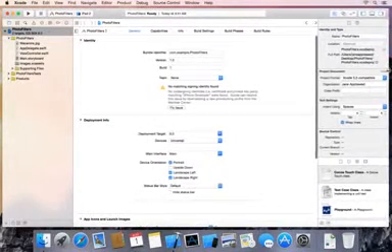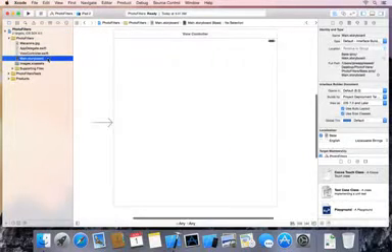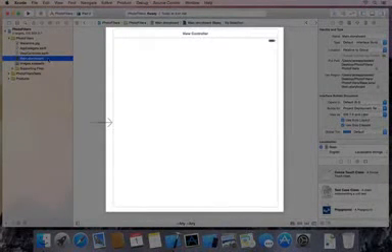To begin designing the app, I select the main.storyboard file. A storyboard is a way to visually edit your app's user interface. Right now, there's one screen of content, which is represented by this view controller on the canvas. After I add user interface elements to the storyboard, I'll connect them to code that provides functionality.